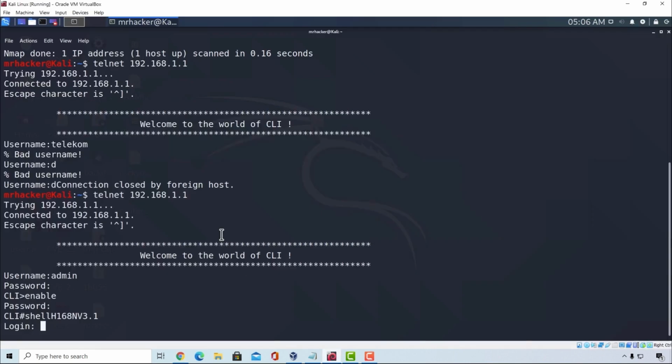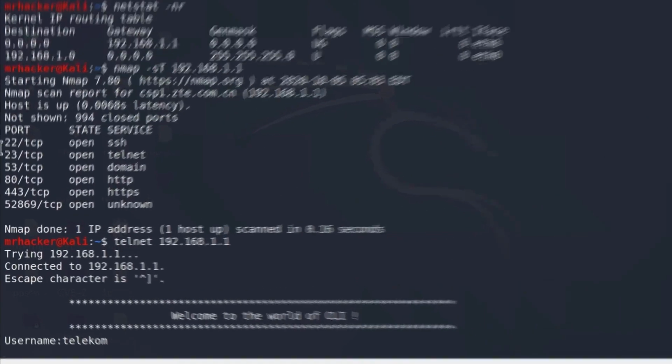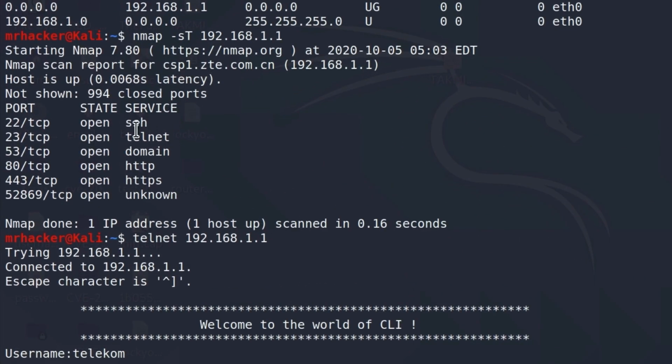For example, we notice that I have open port SSH and Telnet. You might be able to target SSH and not Telnet, or you might be able to target some different port. It could all depend on your router.